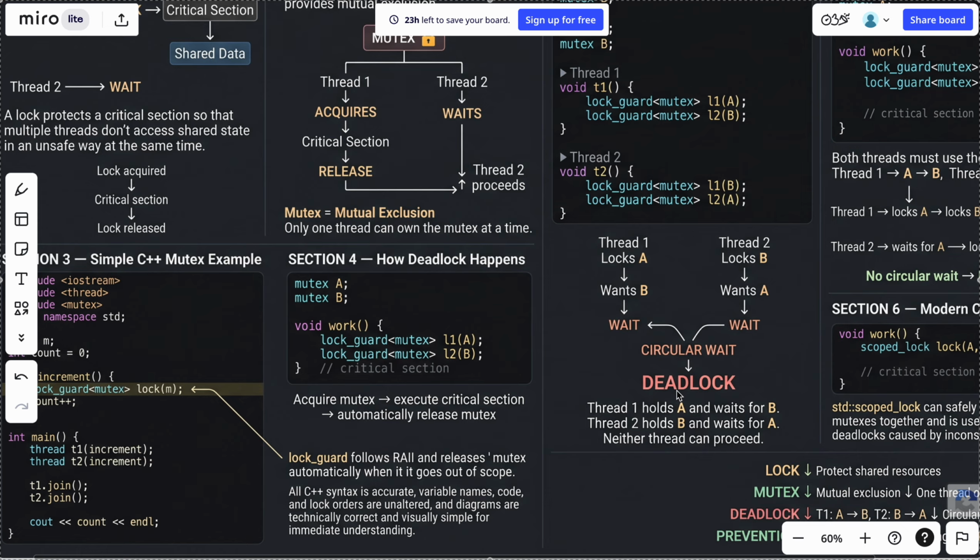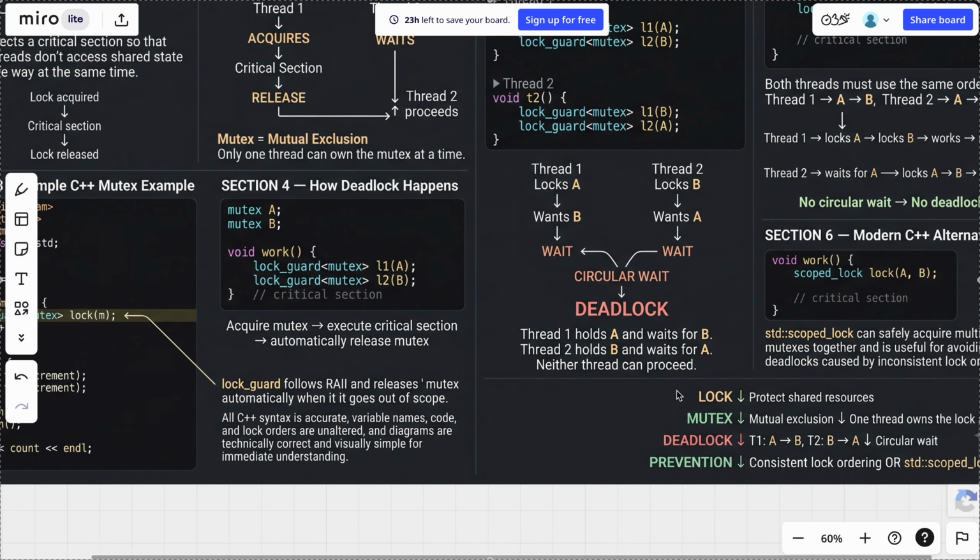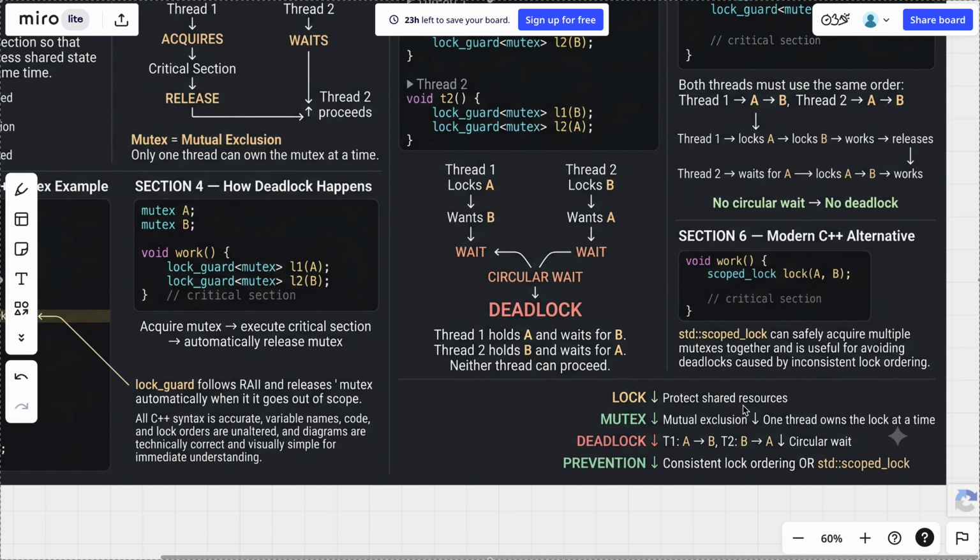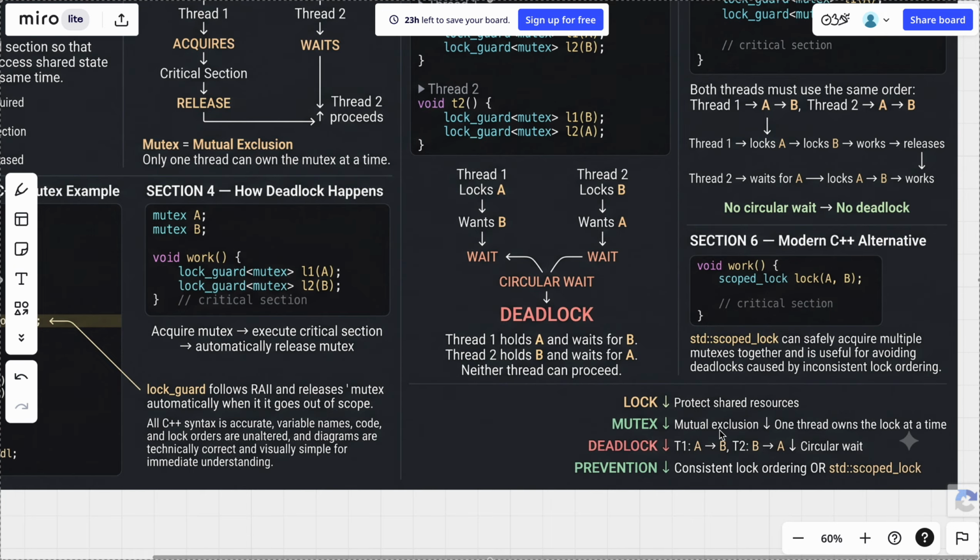Okay, and this is based on the critical section or shared data only. Lock for one single thing, and the semaphore when multiple threads are trying to access. And you can use binary 0 1, which is similar to locks, or counting, which has a count variable. So this is what a lock is. It protects shared resources. Mutex, mutual exclusion. One thread will own one lock at a time, and then this is a deadlock condition. And for prevention, you can do consistent lock ordering or use scoped lock.